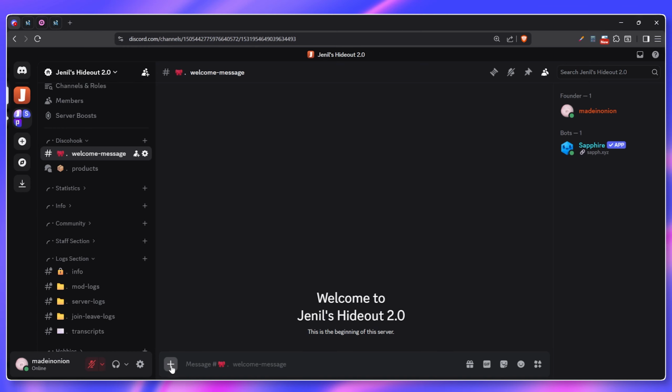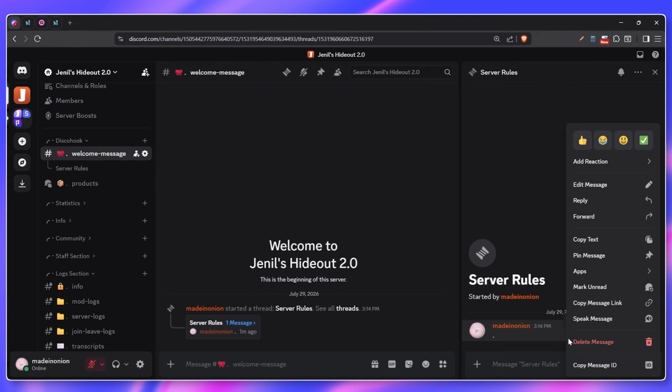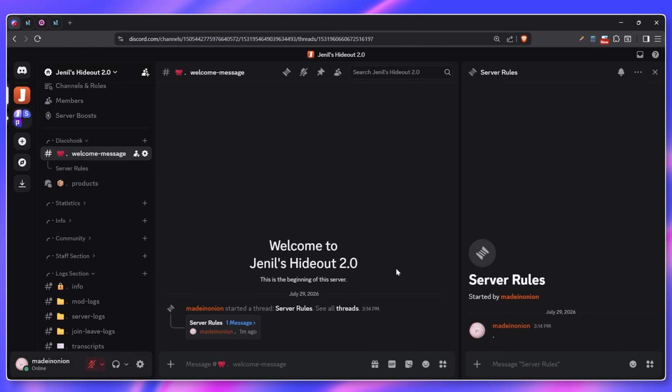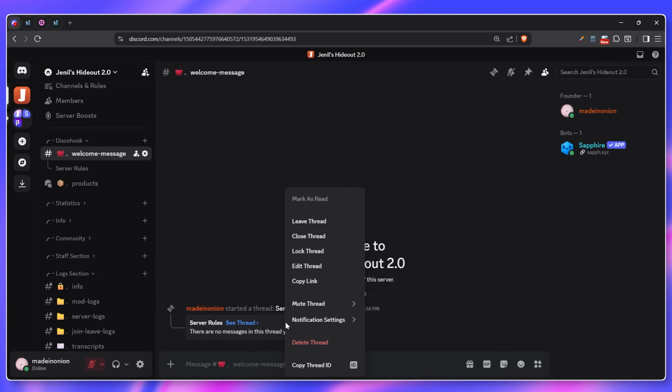In your Discord channel, click on the plus option and select Create Thread. After that, write the thread name. Type any kind of message inside the thread and later delete that message. Right-click on the thread message and copy the thread link.